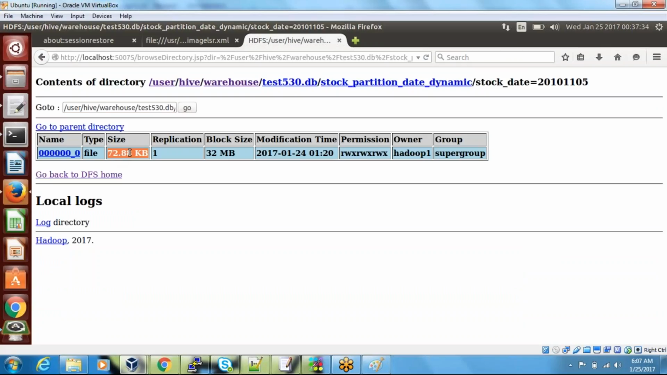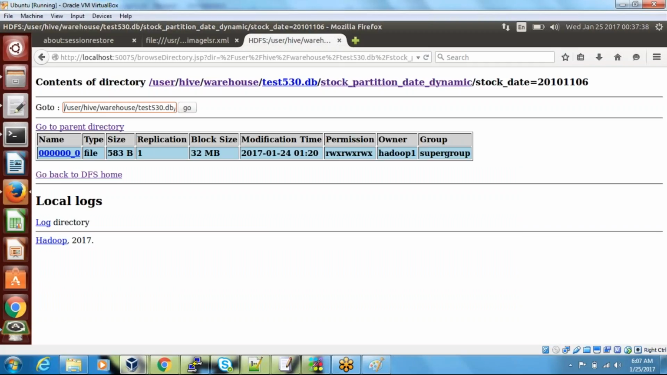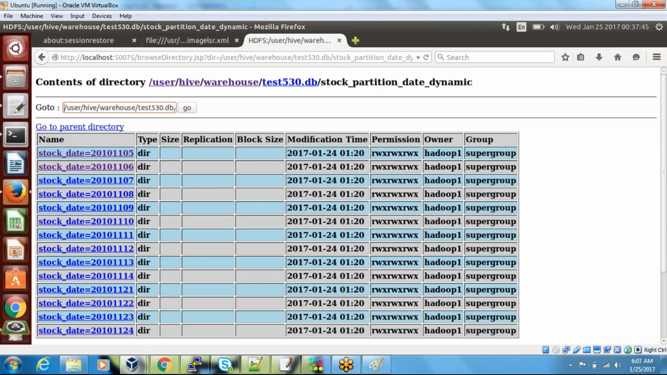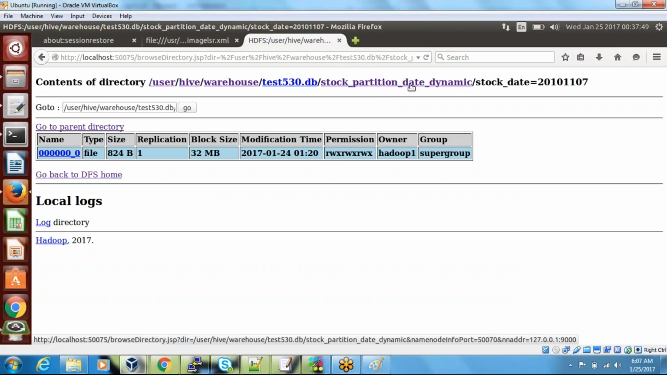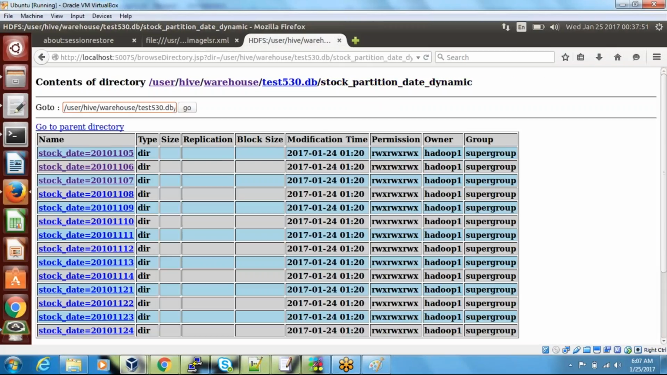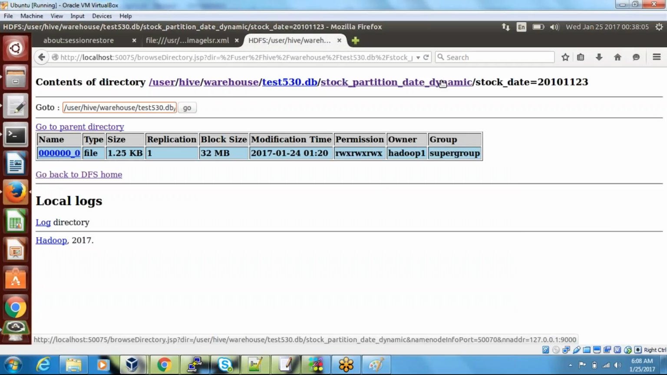I'm just showing you an example, it's not always the case. This one has only 583 bytes of data, and this one has 800 bytes of data. See, where are the 500 bytes and where are the KBs of data? There is a huge difference, right? What does it mean? It is not actually distributing the data equally.